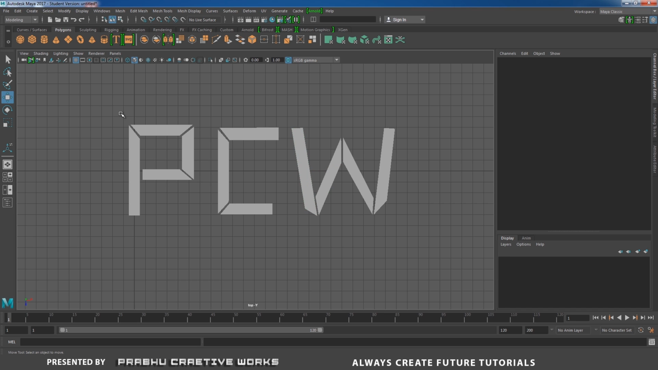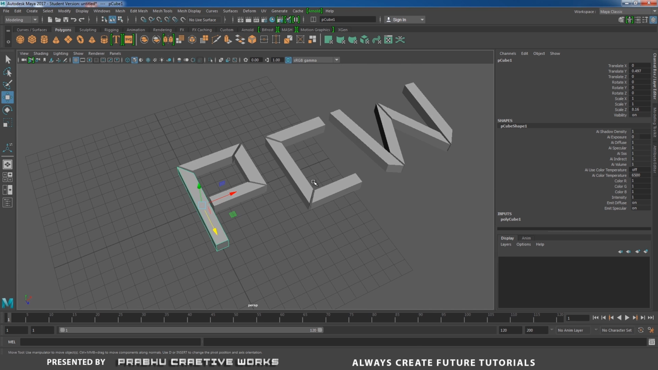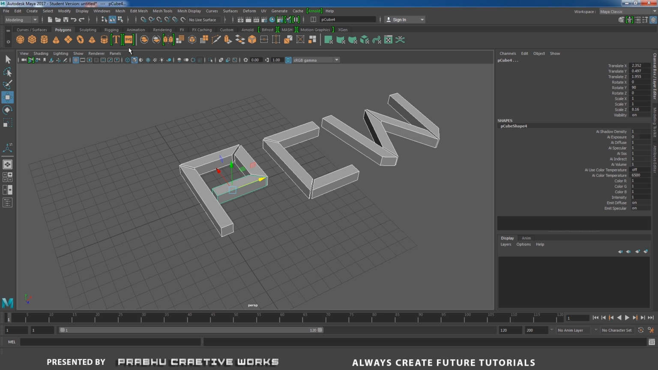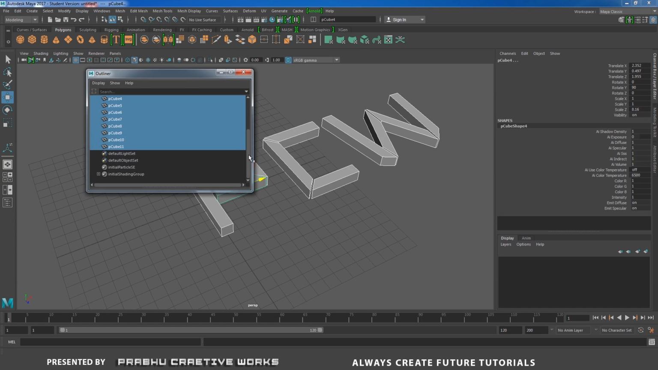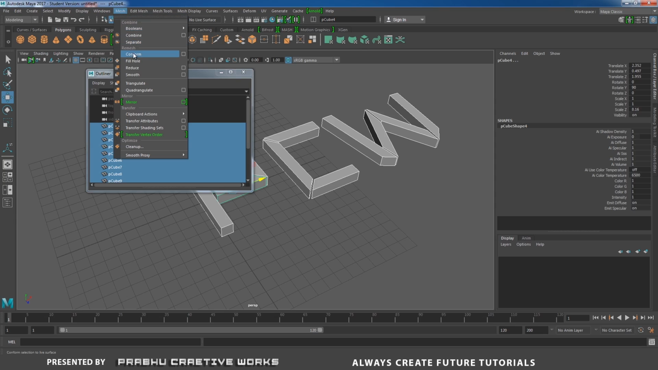Okay, now I want to make each and every object like a cross cut. Now go to perspective. I will select all the objects. Now open your outliner. It's really important. When all the objects are selected, go to mesh and choose combine.